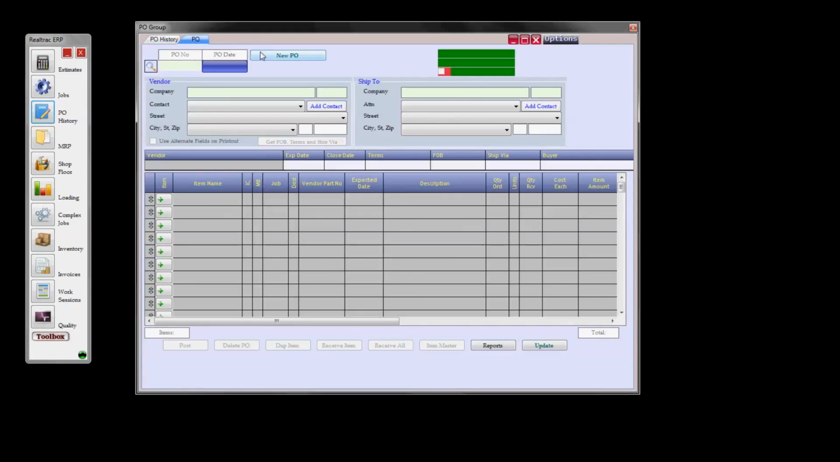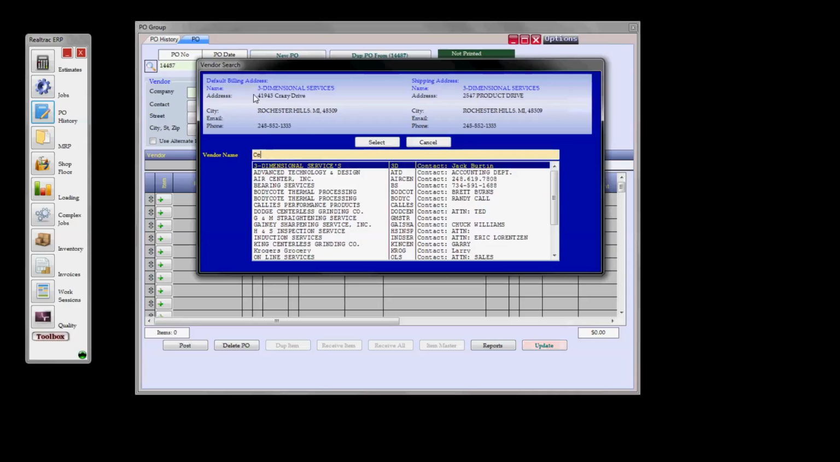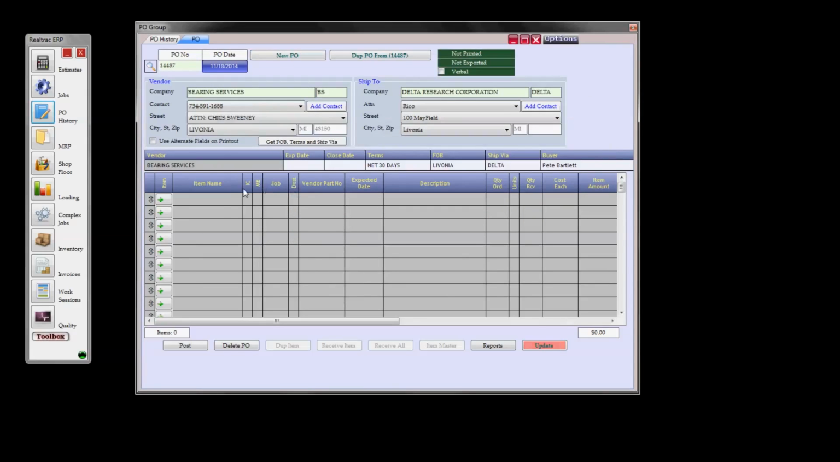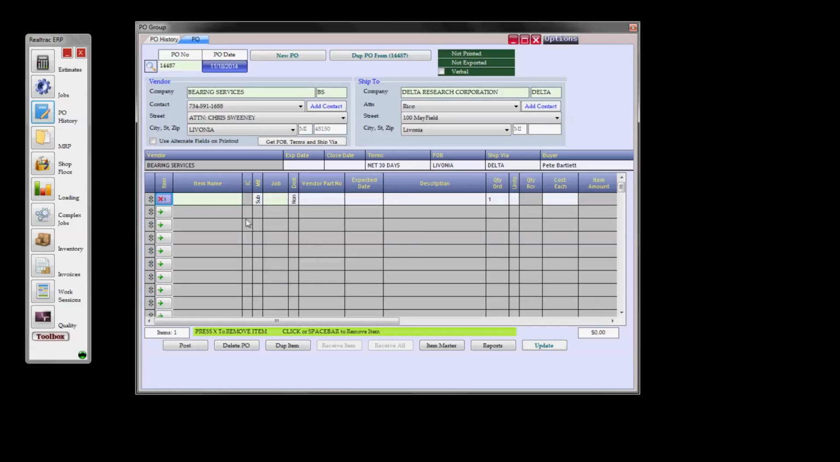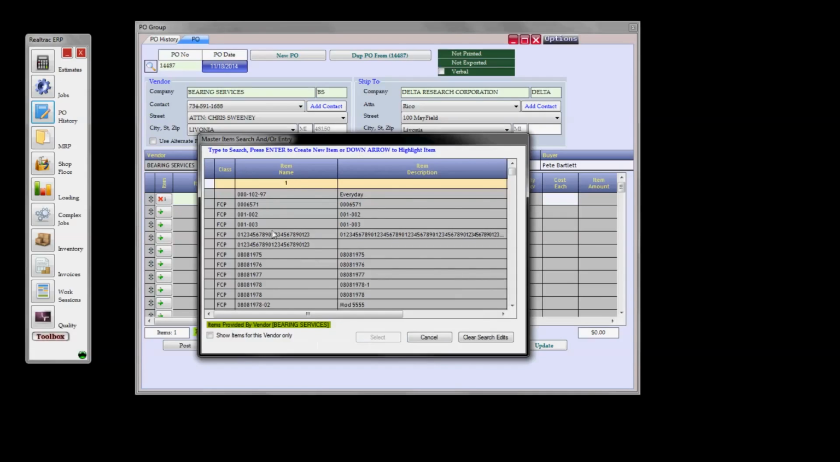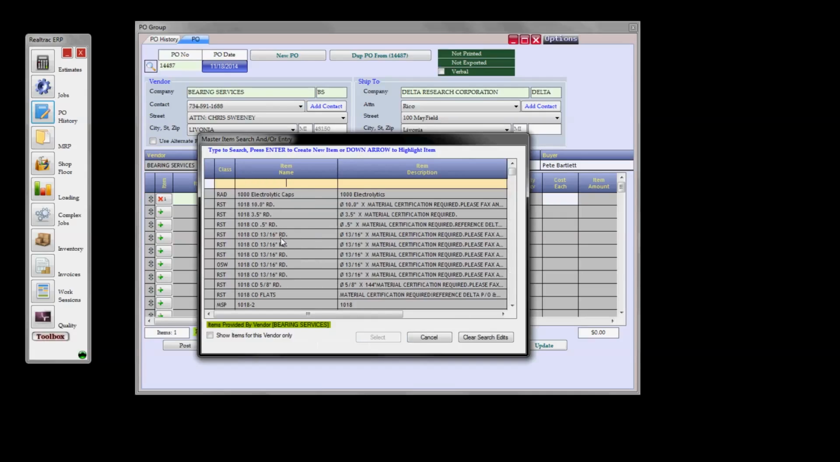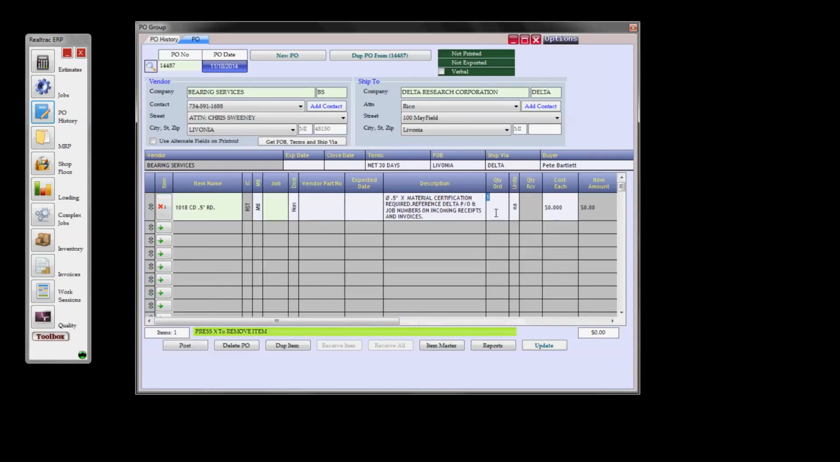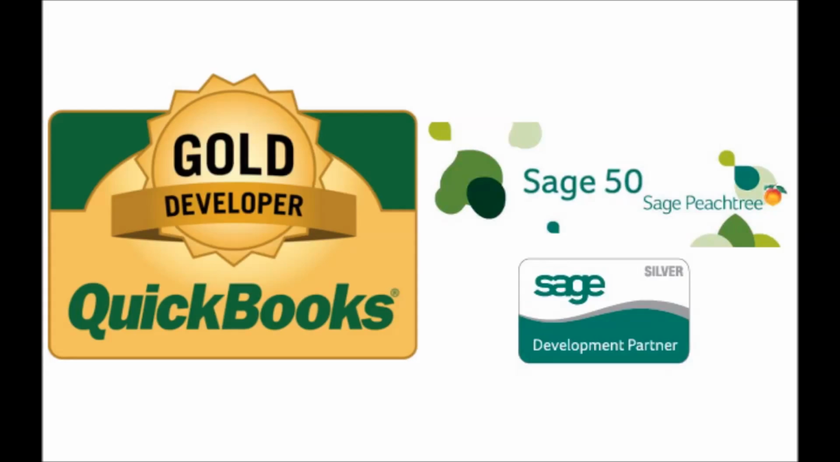Creating a purchase order is as easy as selecting a vendor and location to ship to. We may need to ship to a location other than our main facility due to pre-processing. We enter in our items and quantities, then it's ready to send to our supplier and be posted to our accounting software. We're able to seamlessly integrate and communicate directly with both QuickBooks and Sage 50.